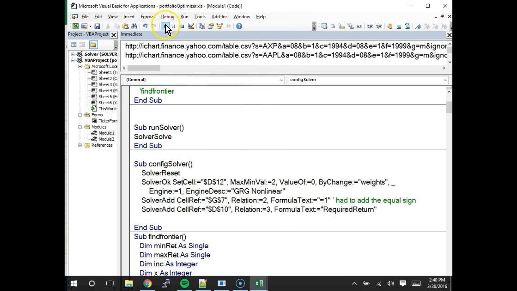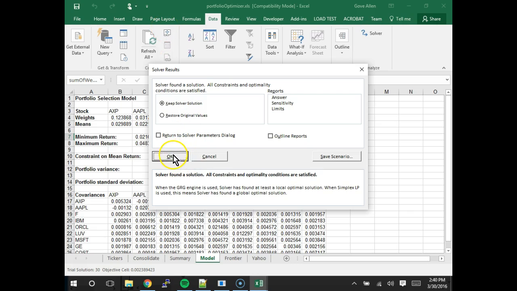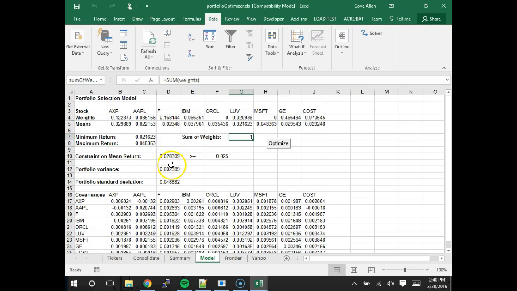I'll run config, let's see. I got to run config solver again. Then I'll run solver. We'll say okay to keep that, and let's take a look. Okay, and so now that's gone back and it's enforced that constraint. Our other constraint looks good. We're greater than or equal to 0.25. In this case, we're greater. But what does that mean? We really couldn't reduce the portfolio variance anymore. So we might as well get some more constraint here.